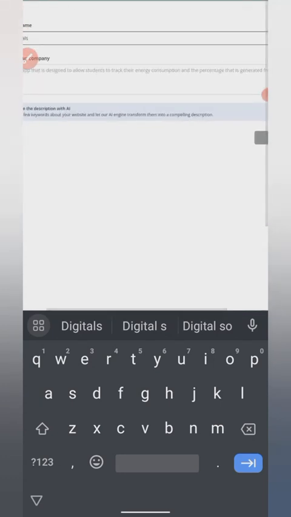But it's quite simple. If you go on ChatGPT, okay, I need a description of 2 paragraphs or 5 paragraphs for a company, Toby Digitals.